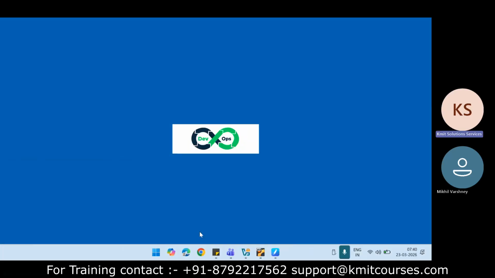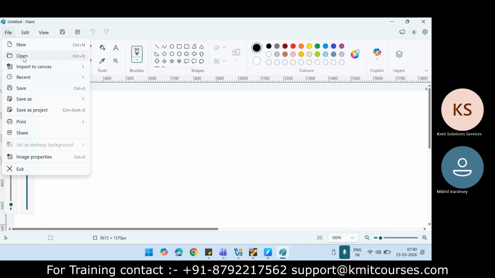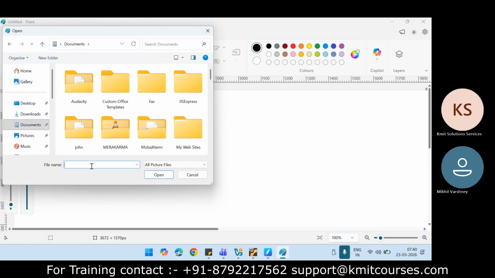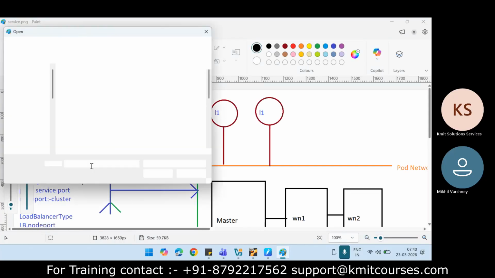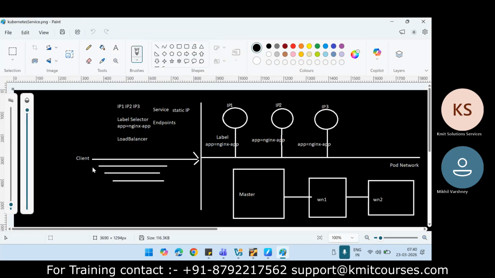Services. Let me open one diagram for you. Right. Now, consider what we have seen so far. We have seen that whenever there is a client, and that client wants to access a website.